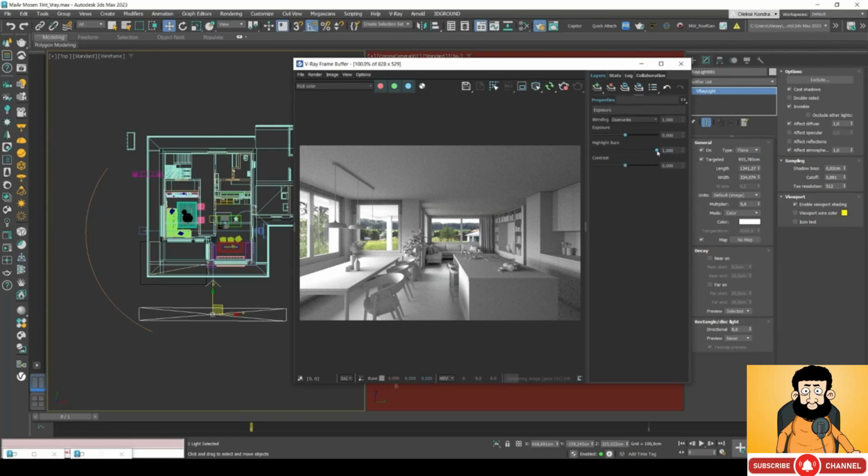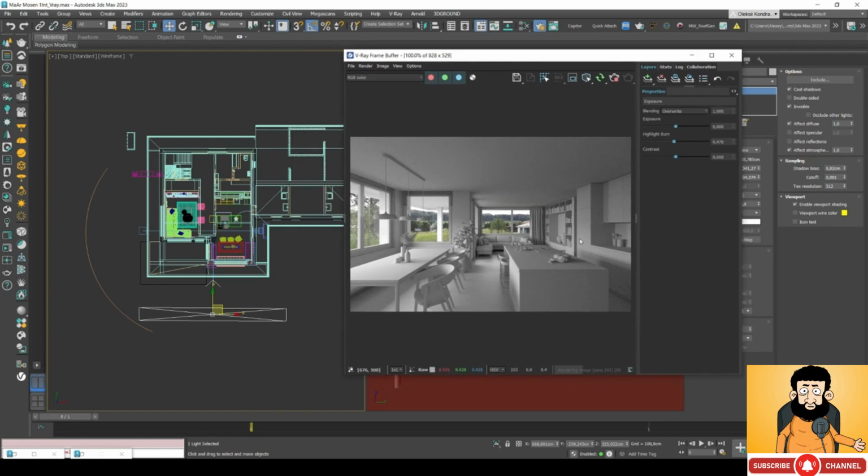Now, as for me, I don't adjust exposure in the camera settings. I adjust it based on what I see in the viewport. That's why we just need to decrease highlight burn to get rid of highlights. Now, I wouldn't recommend going as low as 0, otherwise your image will be too dim. Alright, so set up the fill light.